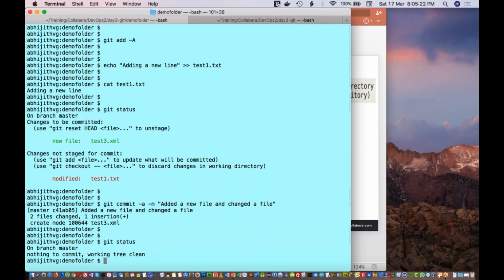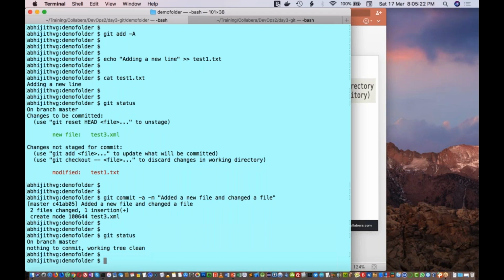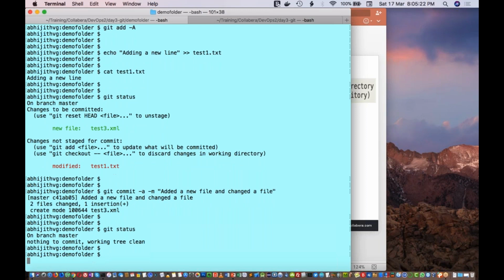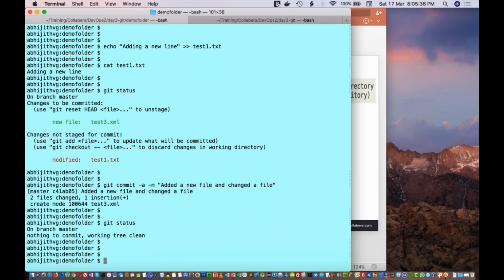Okay, so did you understand how you can commit a change without making it go into staging? Is it clear? The only thing is the file should be a tracked file. Okay, now let's proceed.